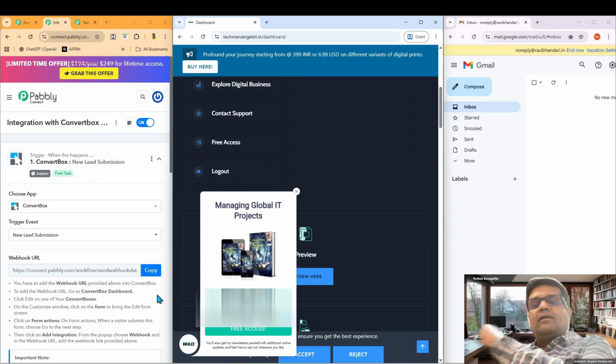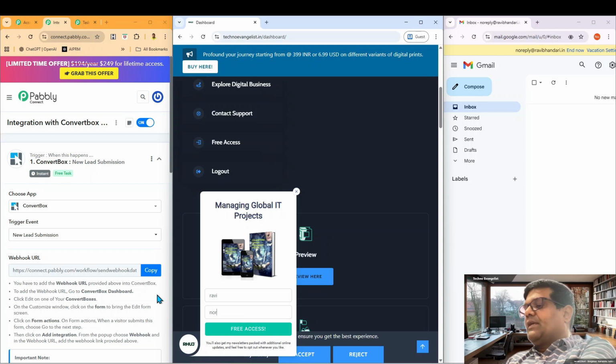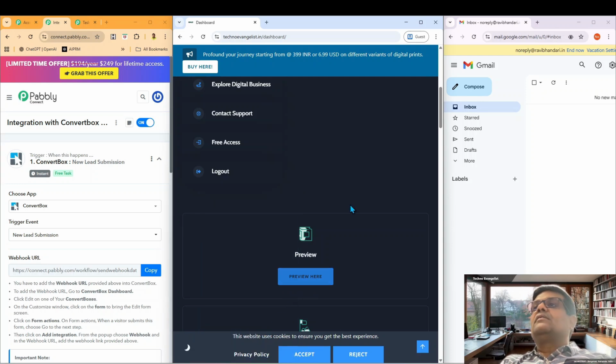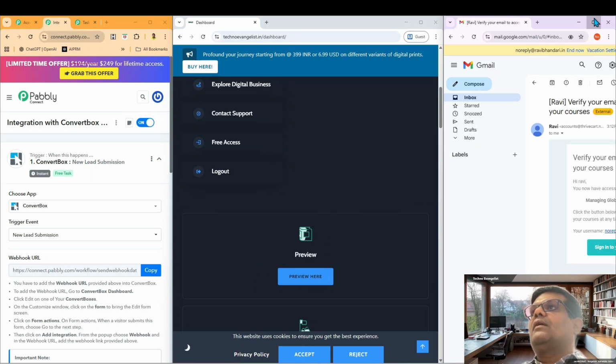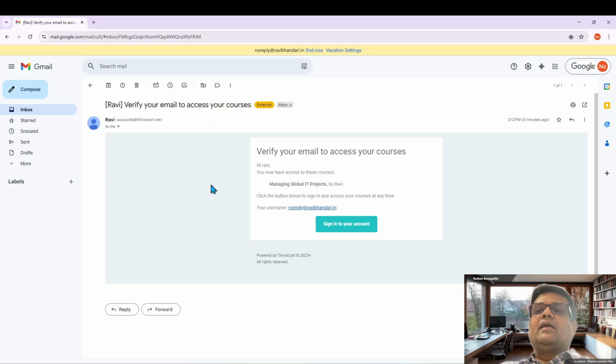I'll just take this dummy email ID, and submit it. We need to just wait for the email to come. Right, so we have received an email. Okay, let me show you. So I just received an email. The ID has been created in the system, and he would have got access to one of the portals.